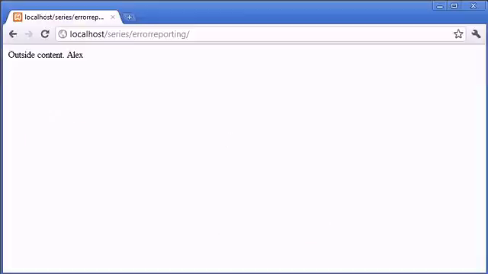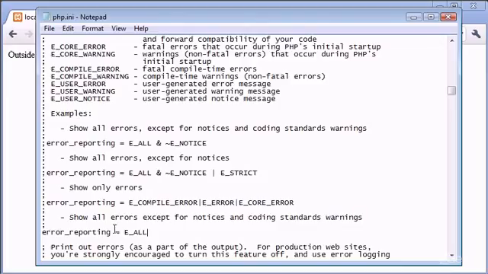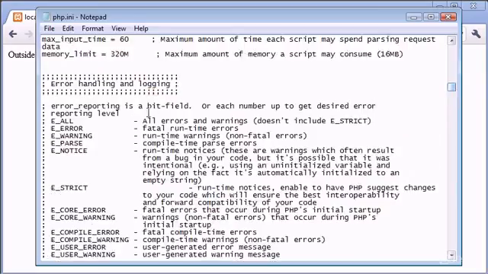Now, let's go back to our php.ini file and have a look. We've got error_reporting currently set to E_ALL, so we are reporting errors back to ourselves as we're developing. Now, what happens if I want to report strict errors, for example? Well, this doesn't include E_STRICT.